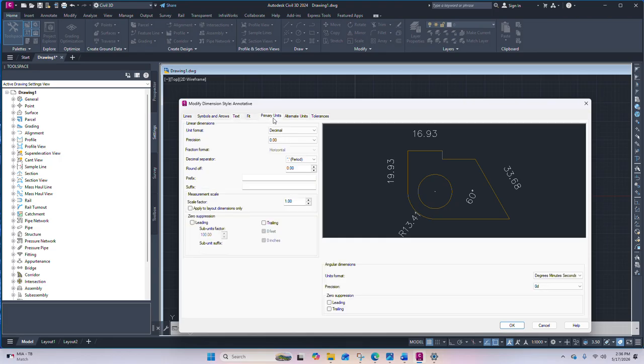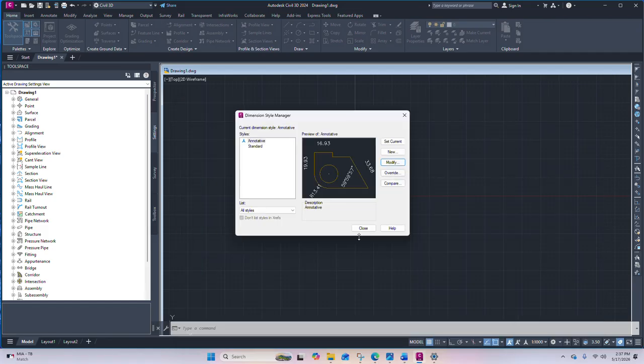Jump straight to primary units. Make sure you have 2 decimal places. You can have the comma separator or the period separator, depending on what you prefer. Then make sure your angular measurements are in degrees, minutes, seconds. We forgot to make the precision 2 minutes and 2 seconds. Make sure you set that. So now we are good to go, and close.